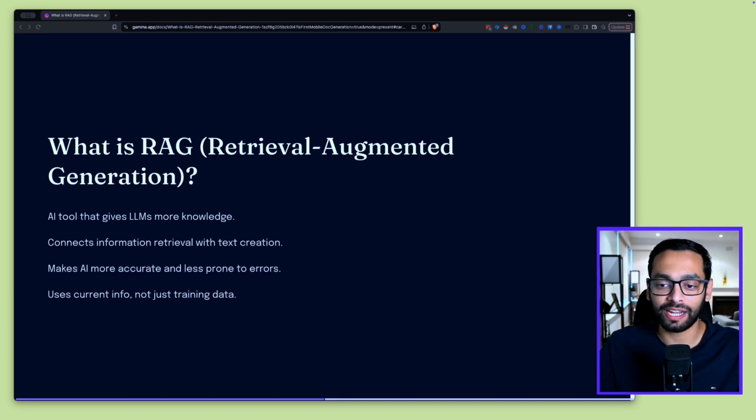Now that information might not be specific enough for your business. So by implementing RAG, you can provide it information and context about your own business and also provide it the most up-to-date and current information, and not just the training data.